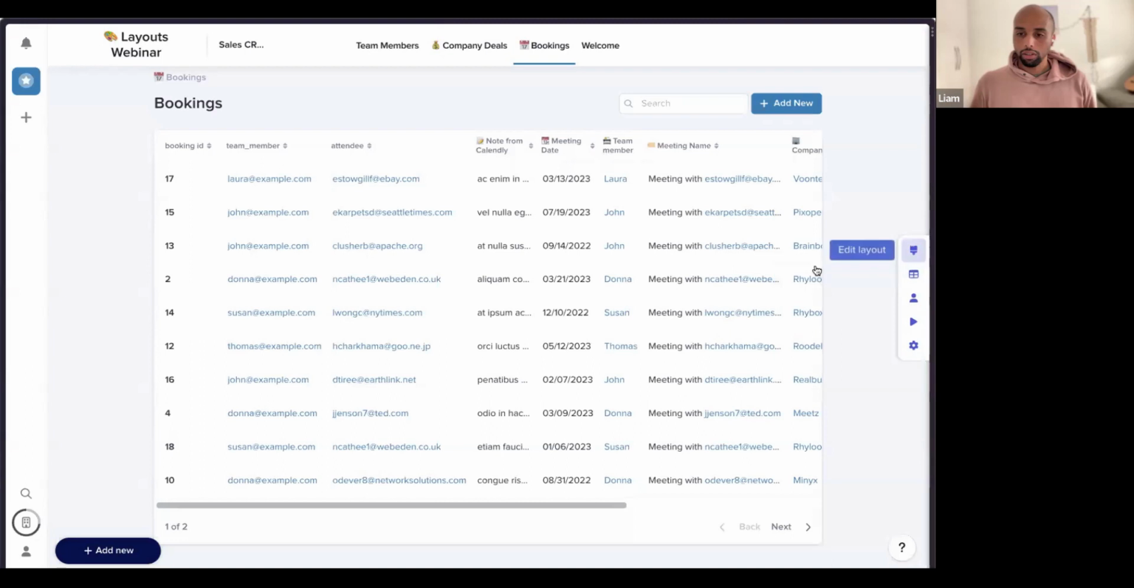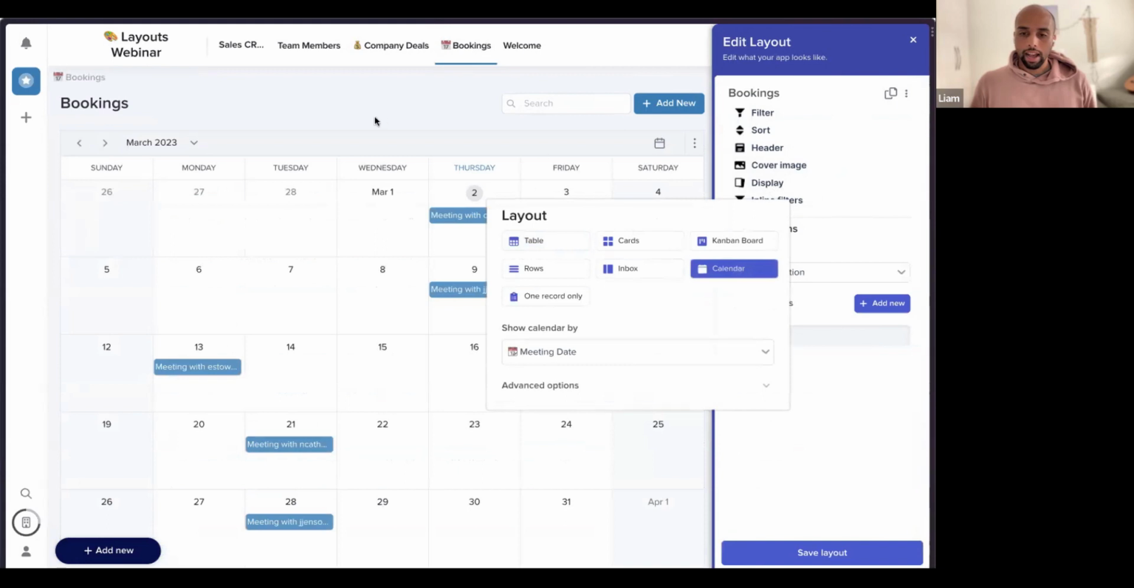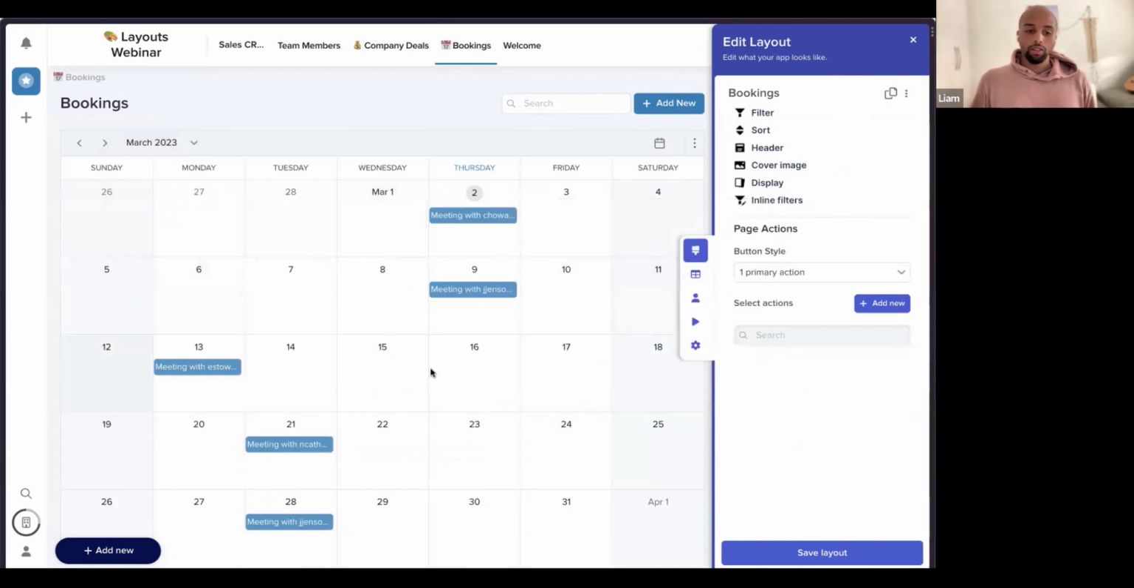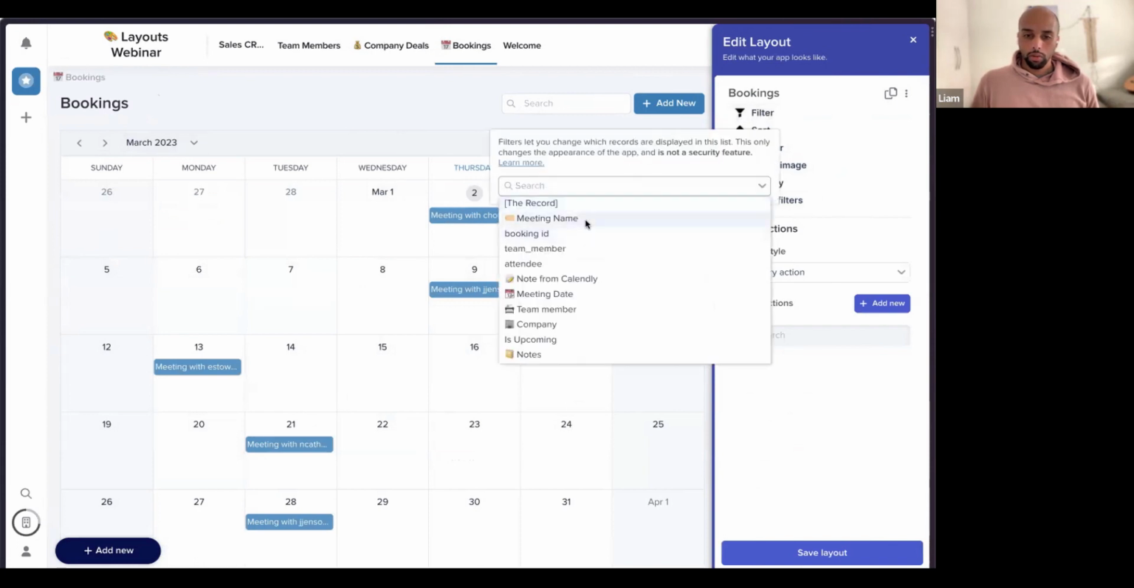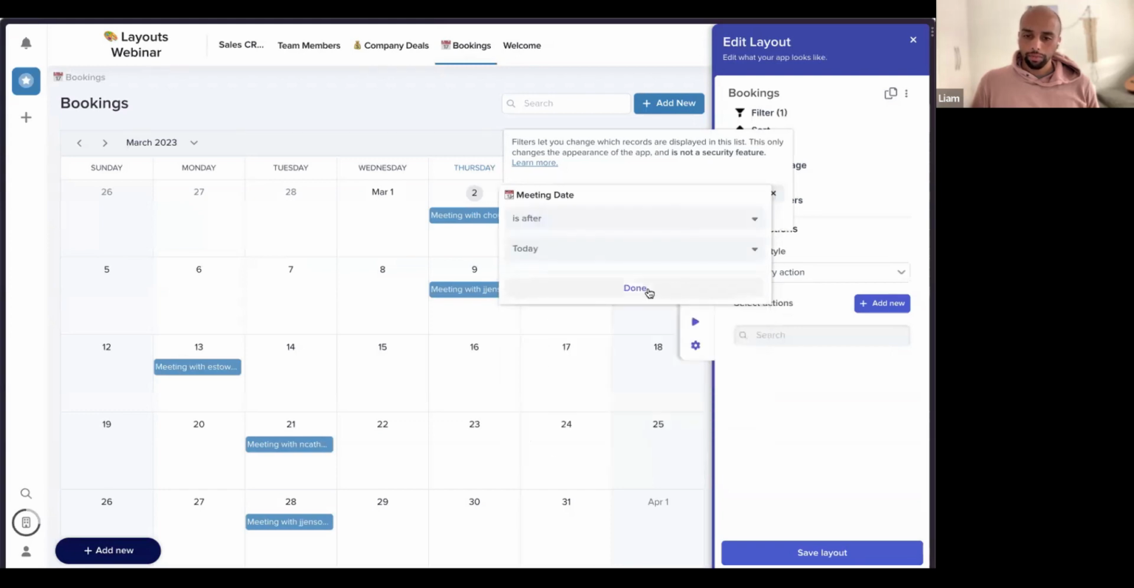So I'm going to go to edit my layout, go to display, set this to calendar. And then you'll notice automatically that all of these bookings are now put on a calendar view. We can also share this view with our team members on their profile, so they can only see their meetings within the context of this calendar. The other thing I want to do is set a filter here so that we're only showing meetings that are in the future. So I'm going to take our date, and then I'm going to say is after today.